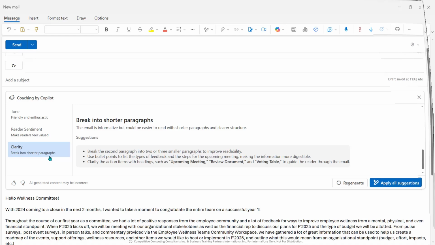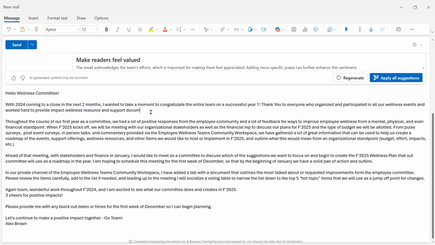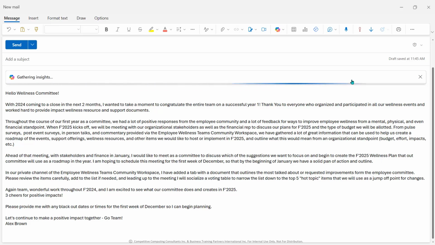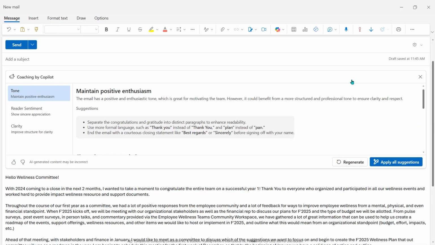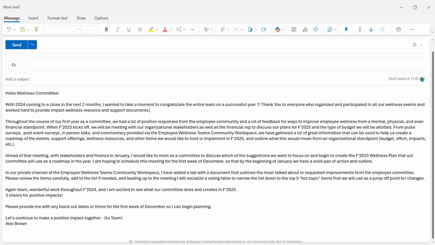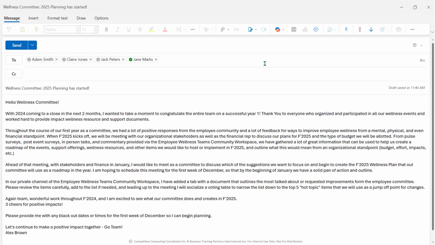You can make the updates suggested to you by Copilot if you like them. If you have made any updates, you can select Regenerate to have Copilot reanalyze the email and provide any additional suggestions. Now, you can close the writer's coach by selecting the X, but this is not a mandatory step. Copilot can remain open while you finish up your draft. And by that, I mean adding a subject and recipients to your email and choosing Send.